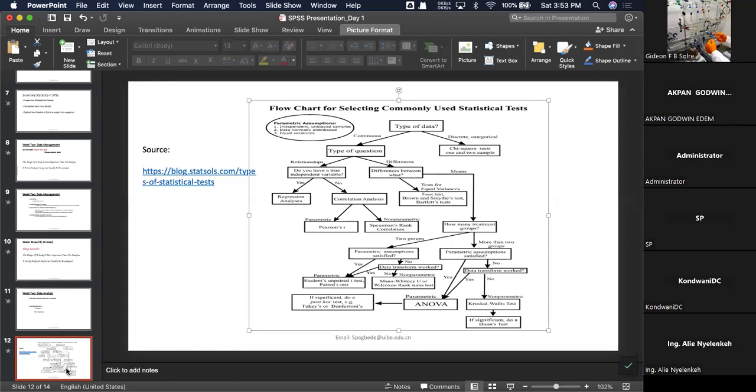If there's no true relationship, then you go to correlation analysis. And last week, I mentioned the difference between Pearson's correlation analysis and Spearman rank correlation analysis, which is a non-parametric counterpart of Pearson's coefficient. So have that in mind. Now let's explore the right-hand side of this flowchart.